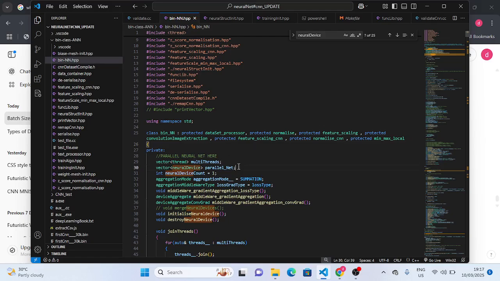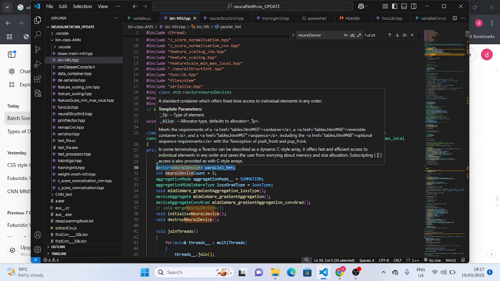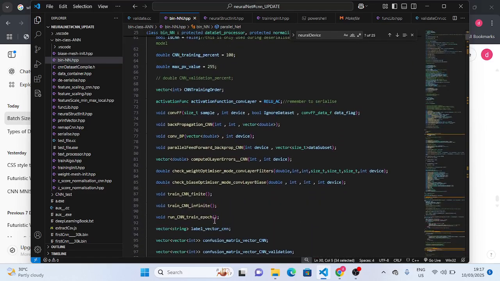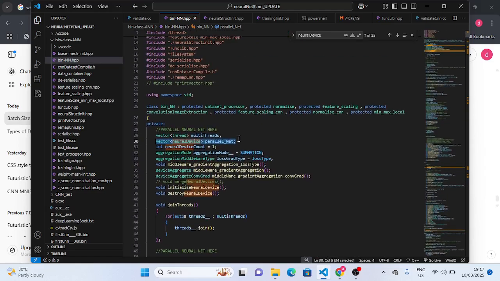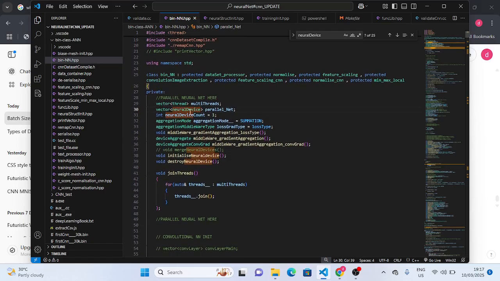So this is a neural device. This is the independent neural network. Every other thing is a parameter to train or set something, or a function, like backpropagation. But this is the neural network. This is the data structure for the neural network we have. So I said I was going to start with convolutional layers, so first I'll start with that. It's the same thing. This is a neural device. This represents one independent neural network.